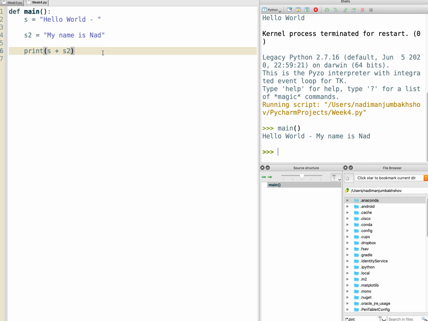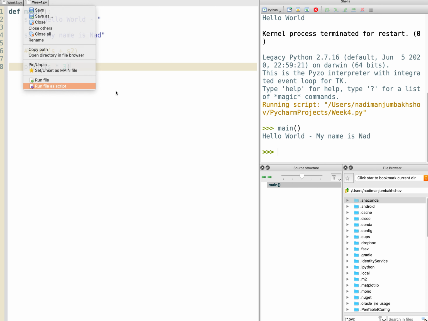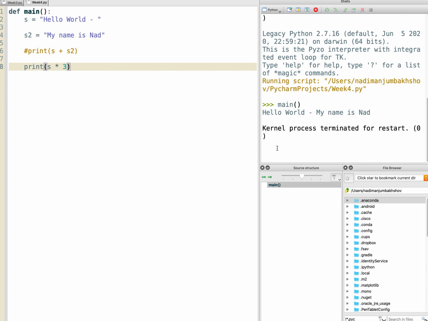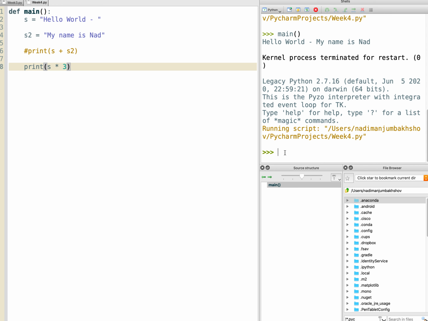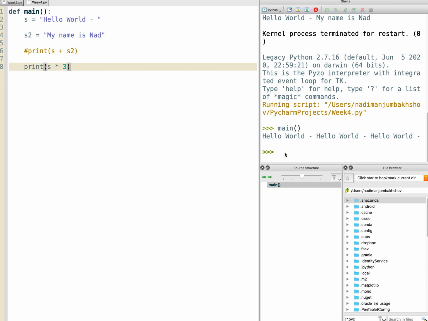What happens if we do something like, let's comment that one out, and let's add in this one. What do you think will happen if I take S and I multiply it by 3? Now, according to my opening notes, it shouldn't do a number operation. It should simply repeat it. So let's run file as script and see what happens. Ask yourself what you expect the output to be before I run it. Let's run main again, and it's repeated it 3 times. So the multiply is a way of repeating text, and it has its uses, and it is quite valuable.